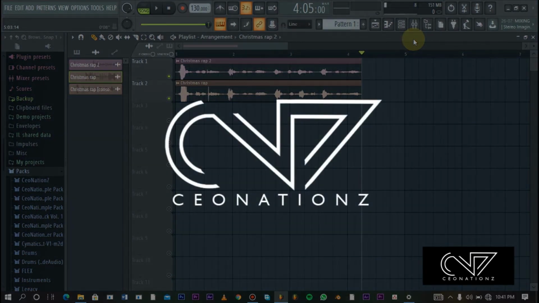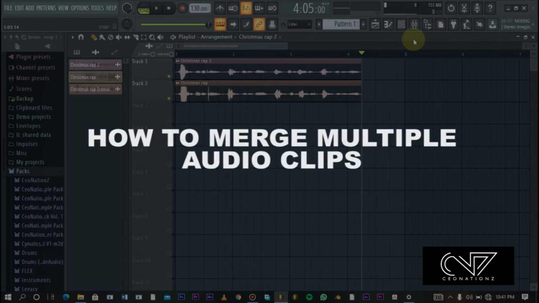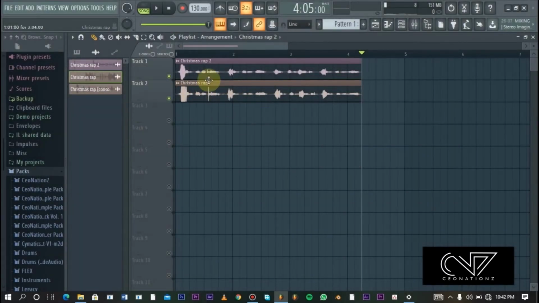In this video I'm going to be showing you how to combine and merge multiple audio clips into one audio clip. As you can see here, we have two audio clips and we are going to be merging these two clips into one. So the first thing you want to do is to select the good parts of the audio first of all.